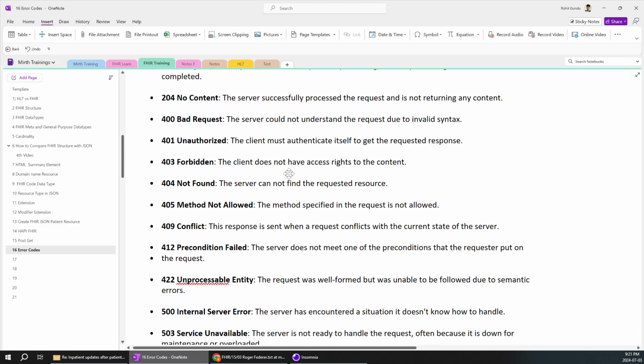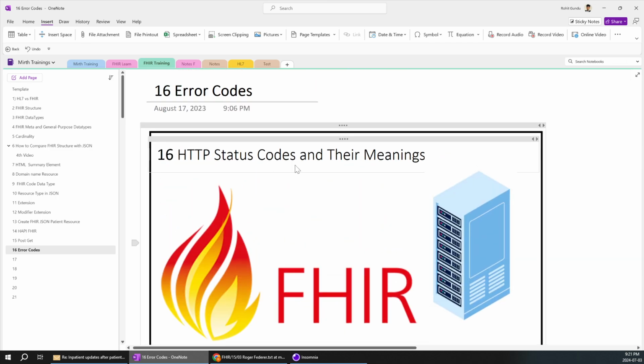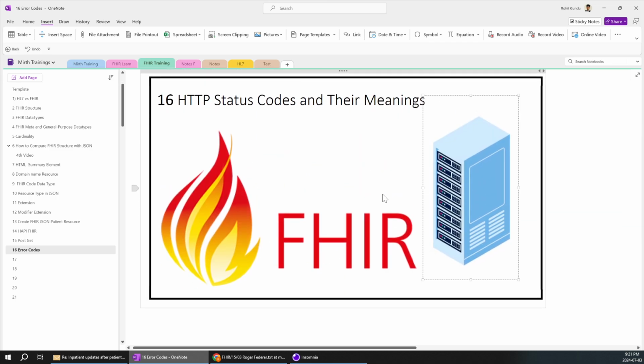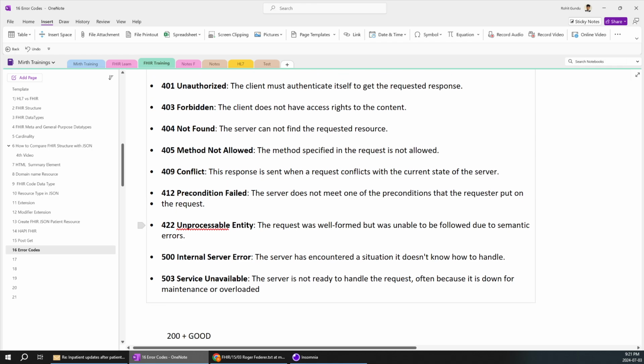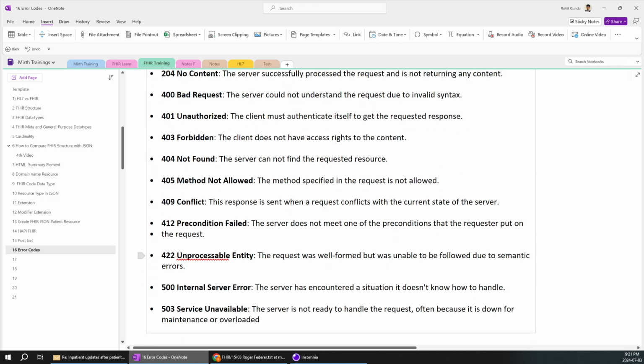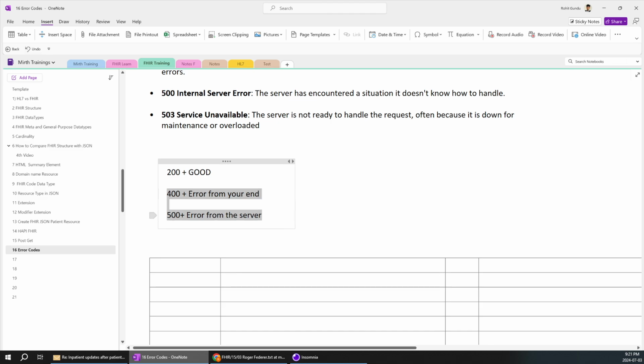So those are a few basic HTTP codes and their meanings. For the FHIR server we have this, and for multiple other servers there can be multiple other codes. So you don't need to remember all these codes, but just the basic thing you can remember: 200, 400, 500, which says good, error from your end, error from the server end.